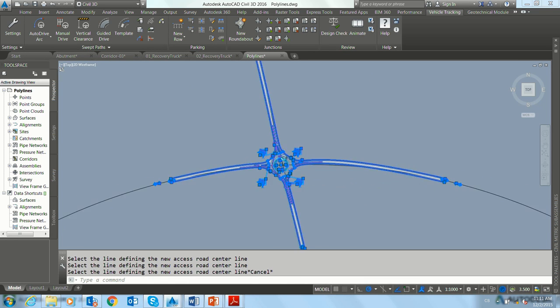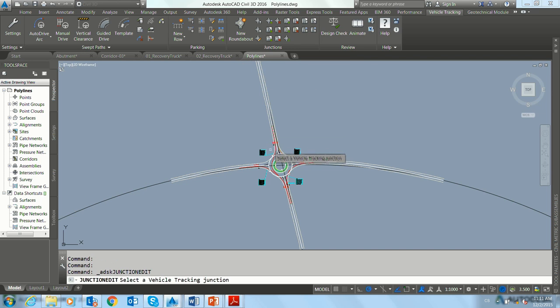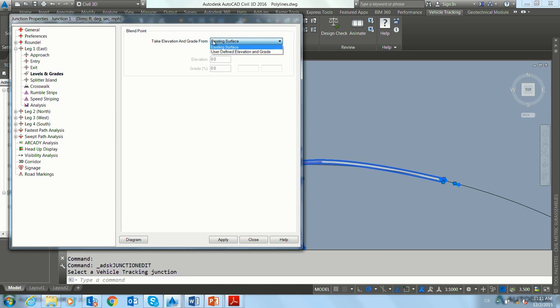Then, of course, later on, you can convert this one to alignment, etc. The issue is that if you go to edit your roundabout, you have no possibility to specify here, for example, profile, yeah? And you cannot change that how it was created. You cannot say, okay, now I want to replace these polylines with alignment.